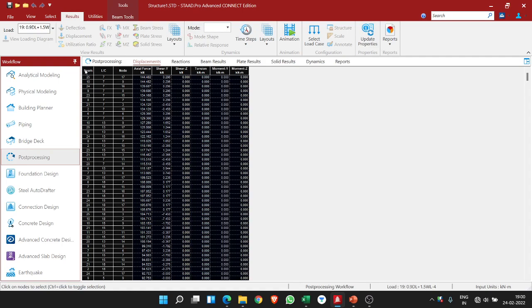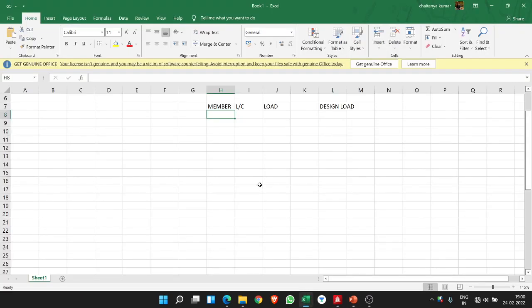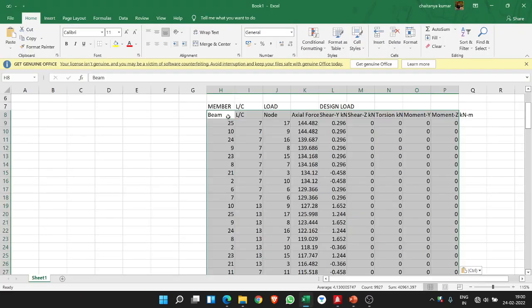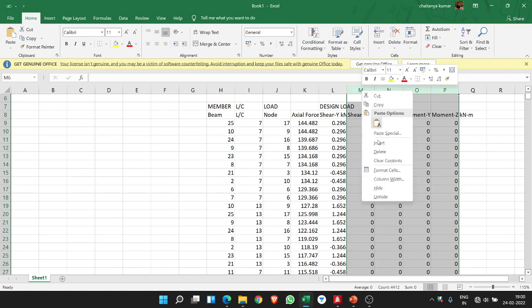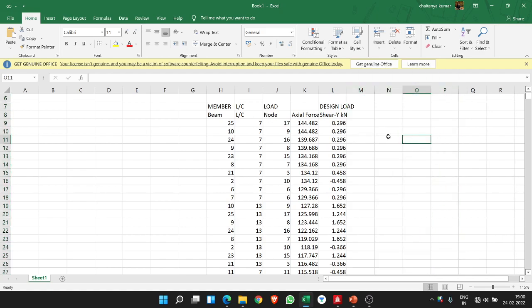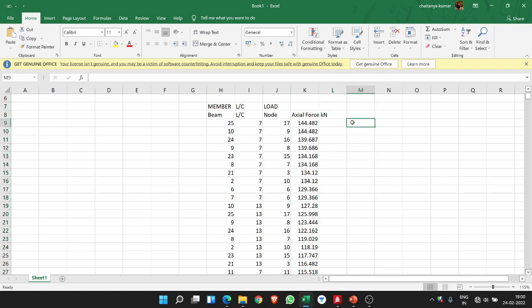Copy this, select this, copy, go to Excel, Control V, and delete these tables, this table, this table, this table, because we don't need these, we need only axial forces. Even shear we can delete. And design load, let it be, delete this.